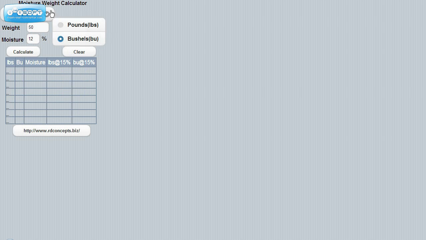We'll jump over to soybeans, and again you can see the 15% change over to 13. So if we have 50 bushels at 15%, that comes out to be 48.85 bushels at 13%.